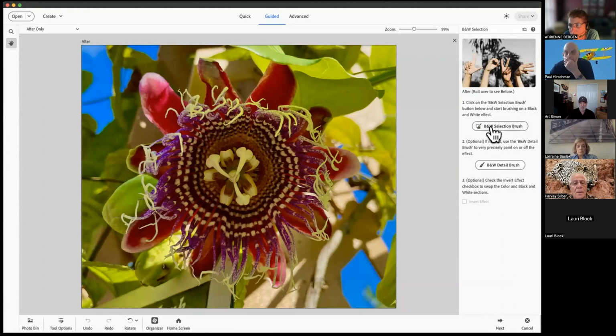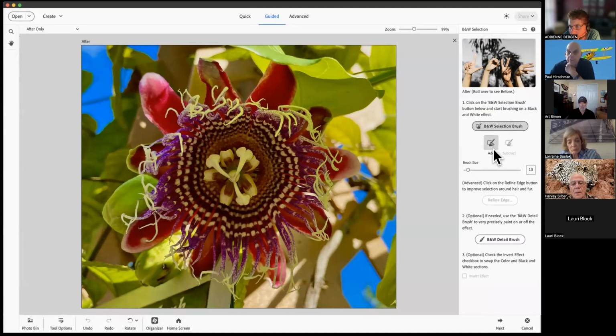Okay, so black and white, click on the black and white selection brush below and start brushing on a black and white effect. Optional, if needed, use the black and white detail brush to very precisely paint on and off. Okay, so what you would have to do is click on this. See, it says add. And I'm going to make the brush a little bit bigger.